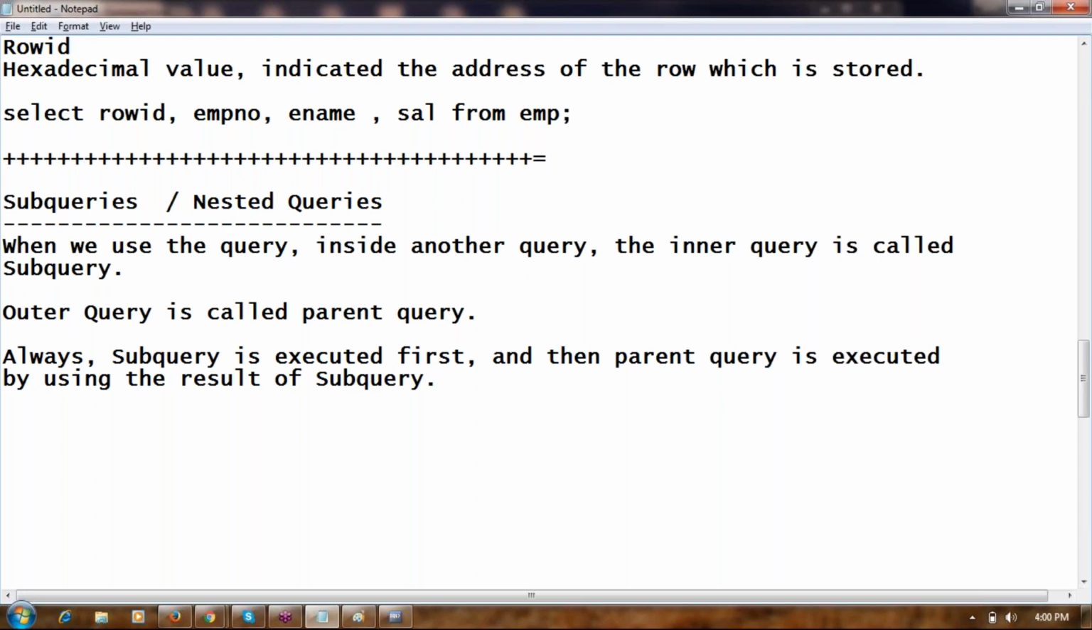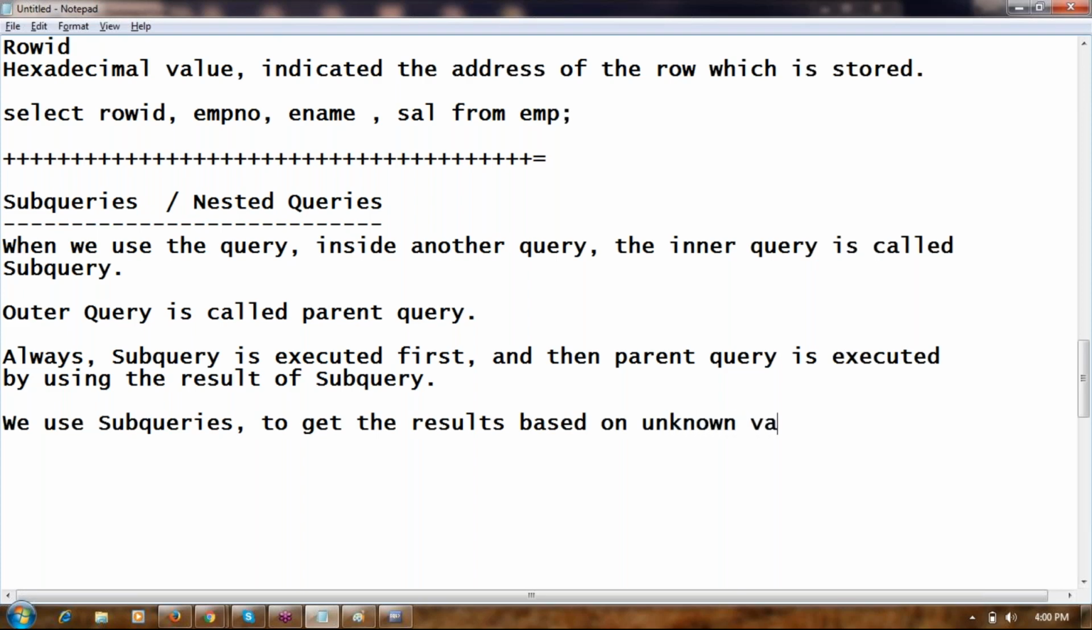Okay, got it? And when should we use this concept of subqueries? What is the need for a subquery? We use subqueries to get results based on unknown values. Very, very important. Whenever you want to get the results based on unknown values, we go for subqueries. How to get the results based on unknown values, we'll try to understand by looking at it practically.